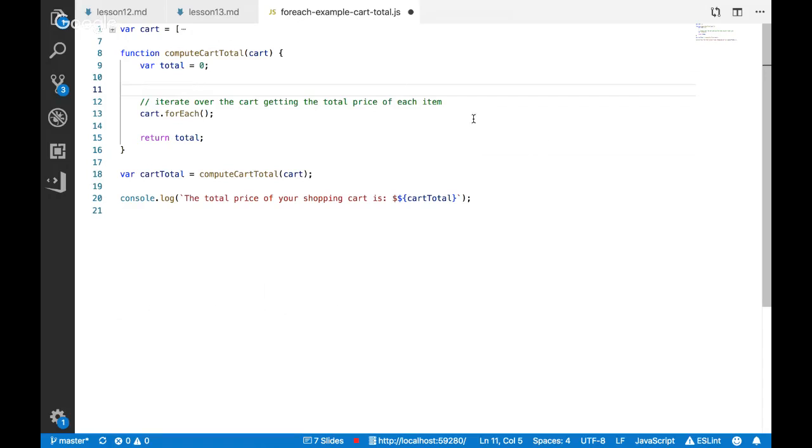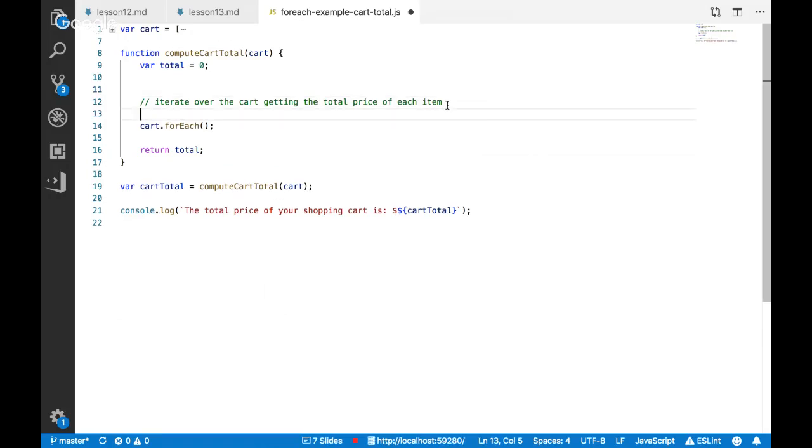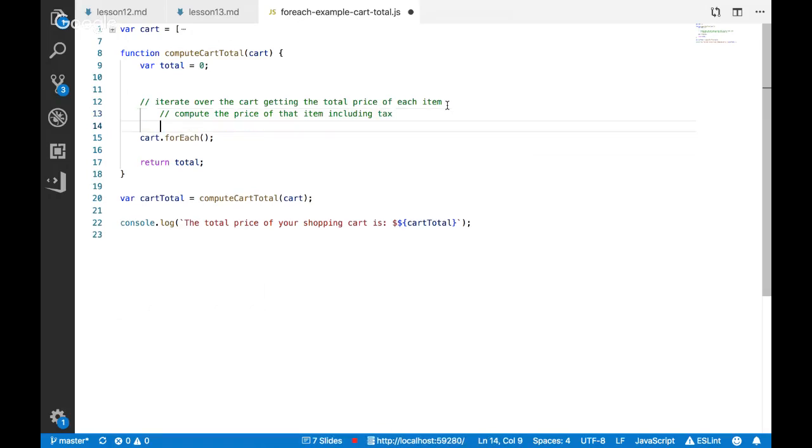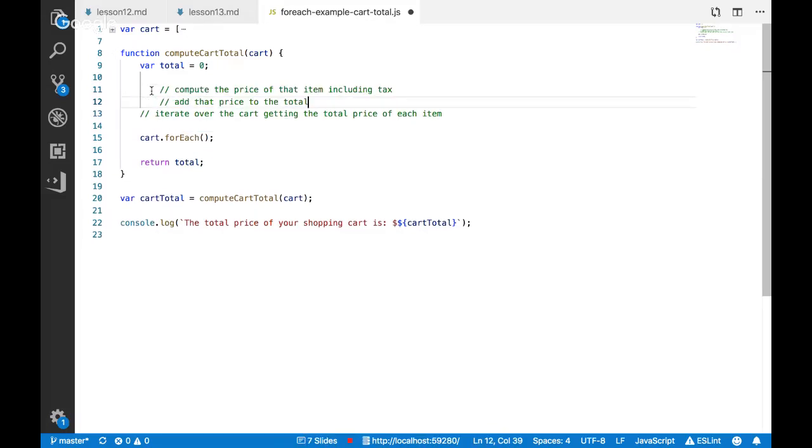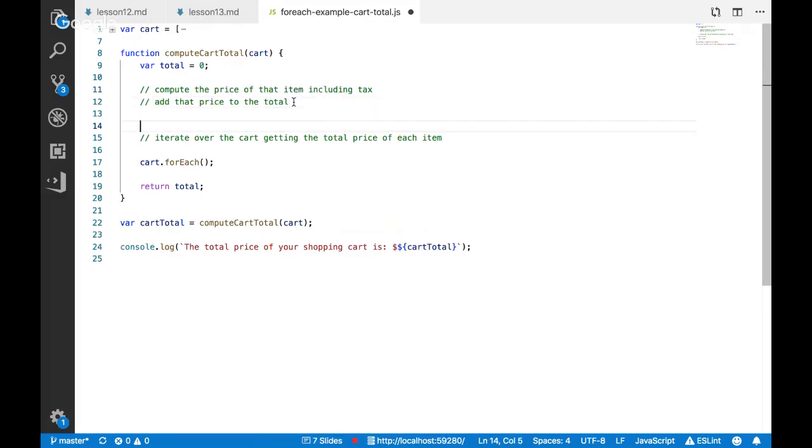Well, for each item, I need to do a couple things. I'm going to put some comments here. I need to compute the price of that item, including tax. And then I need to add that price to the total. All right. So since that's actually a separate function, I can take those comments and I'm just going to move them up here and put those right above a function that I'm going to write to do this work.